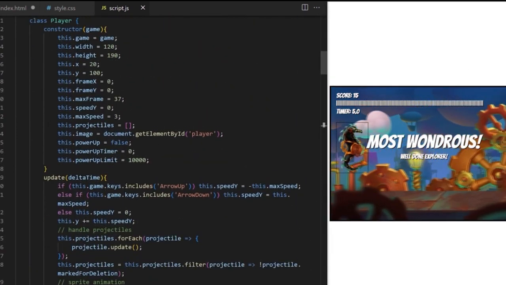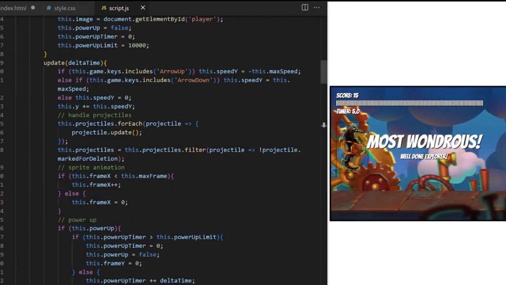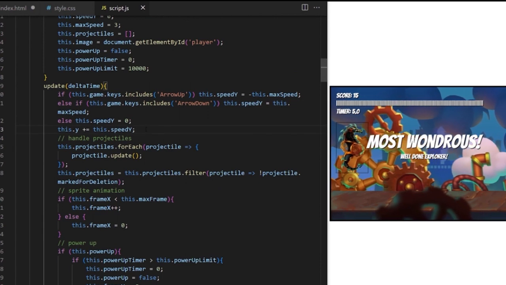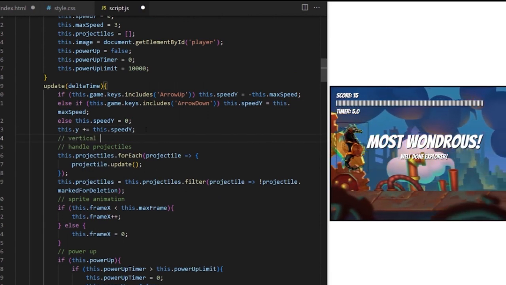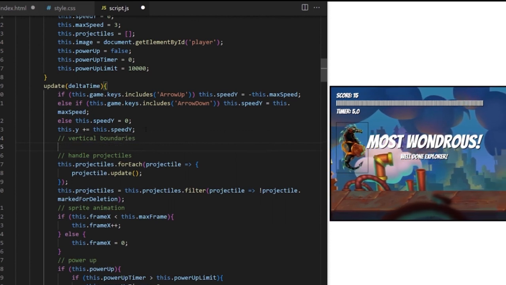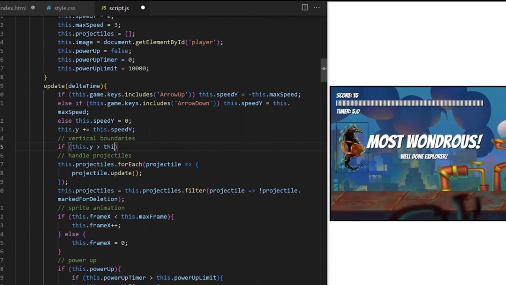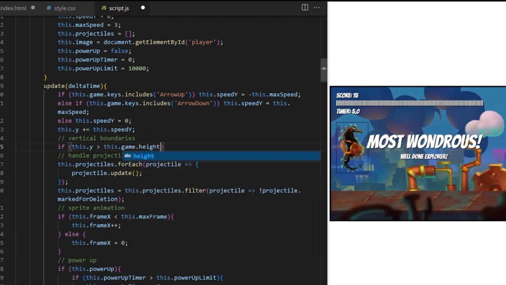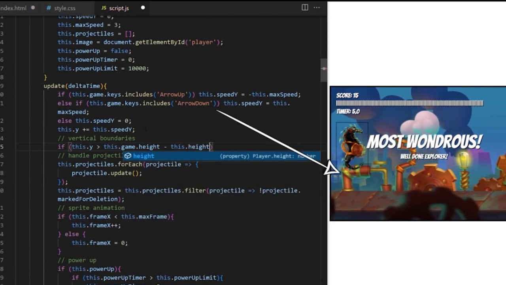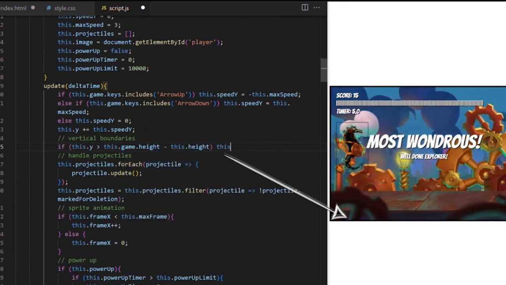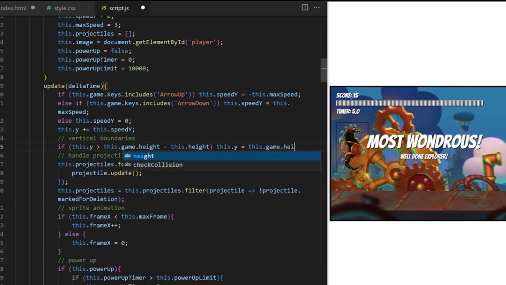I want to make sure that player cannot leave the screen. Right now, if you press up or down arrow for long enough, player will move completely off screen. Inside update method on player class, we will handle vertical boundaries. Let's start with the bottom boundary. If this.y, vertical position of the player, is more than the height of the game minus the height of the player, meaning that the bottom edge of the player is touching the bottom edge of the game area, make sure we cannot move past this point.